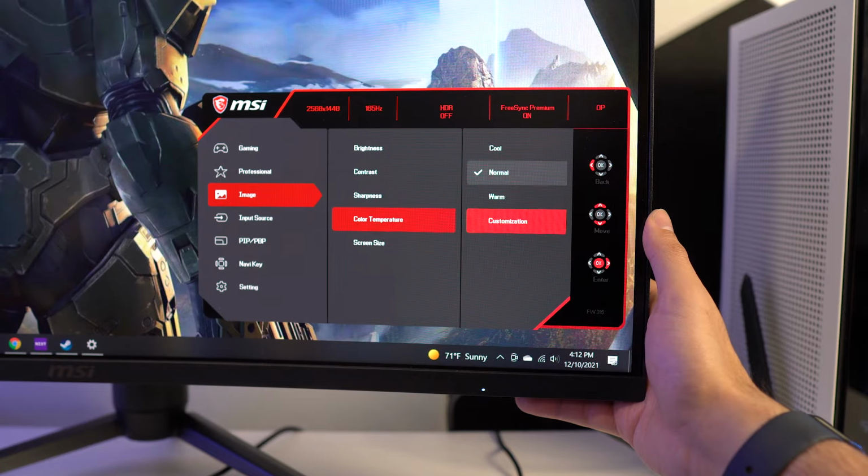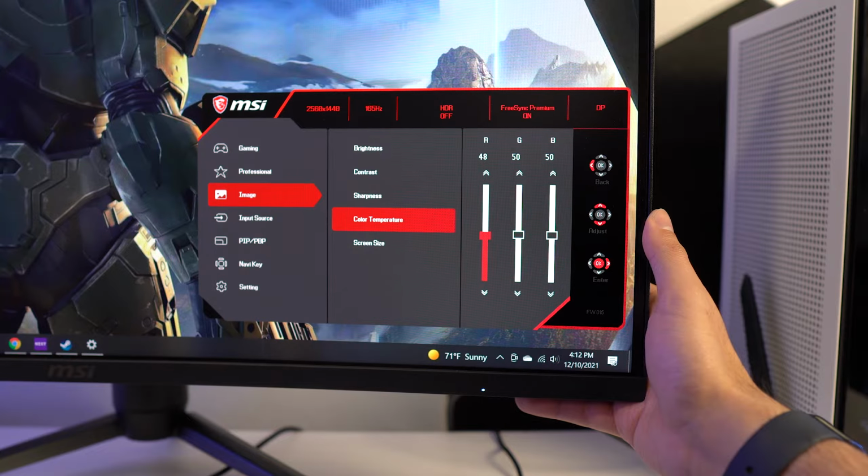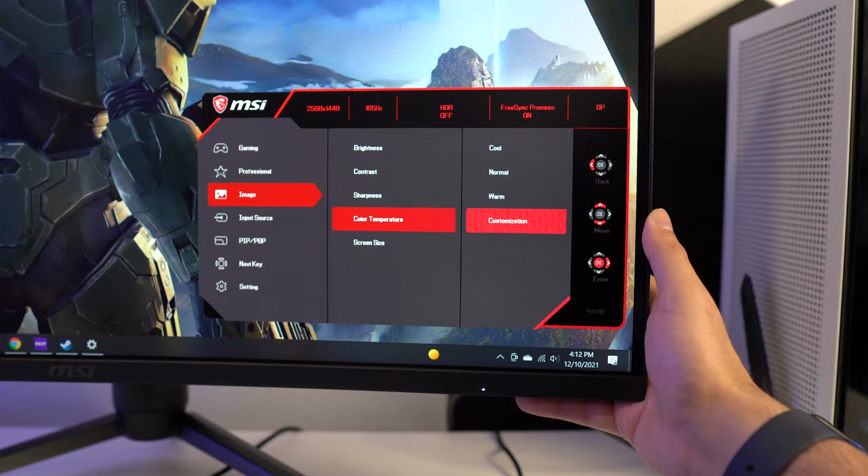In terms of color temperature, I go to customization here. This has a little bit more red with it. So I turn red down to 45%, and to me it looks better with that. It just has a red hue with everything. So I do recommend going to customization and turning your reds down with this. It'll help with some of that if you are noticing that.